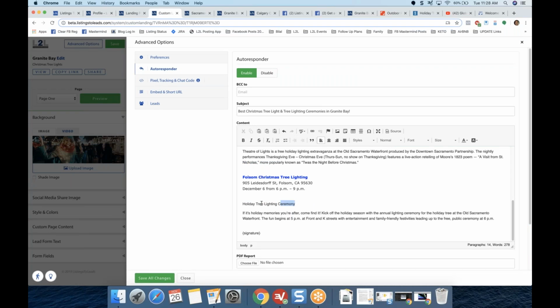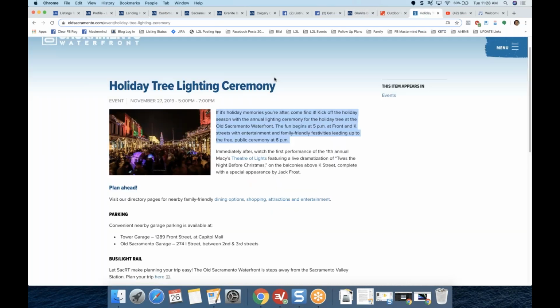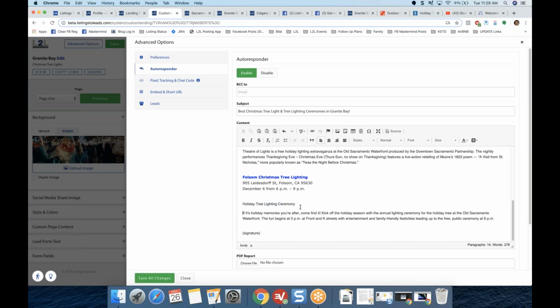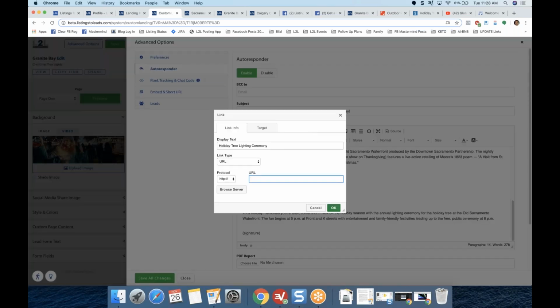All right. Now I'm going to put a hyperlink. I'm going to hyperlink that title to that page. So Holiday Tree Lighting Ceremony. I'm just going to copy that link up there, Command C on my keyboard. And if you highlight that text, you'll see there's, just like any blog, pretty common stuff right here.